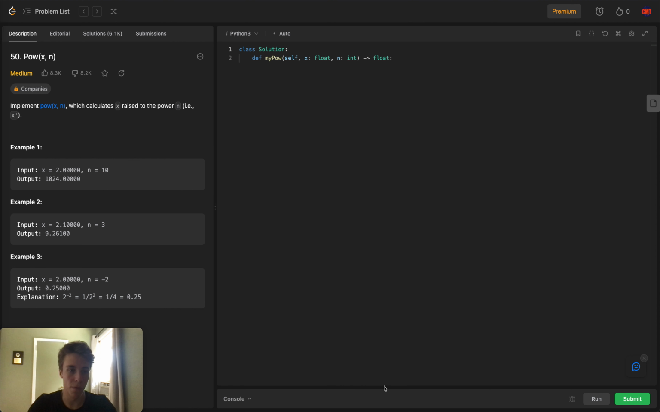Let's begin question 50, power. And so here we're given two numbers and we have to raise x to the power of n. Okay. Seems like in the examples, 2 to the power of 10 is 1024. 2.1 to the power of 3 is, I guess, this number. So let's just see if we can do this.